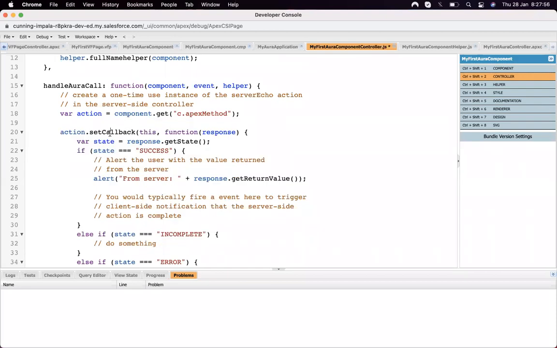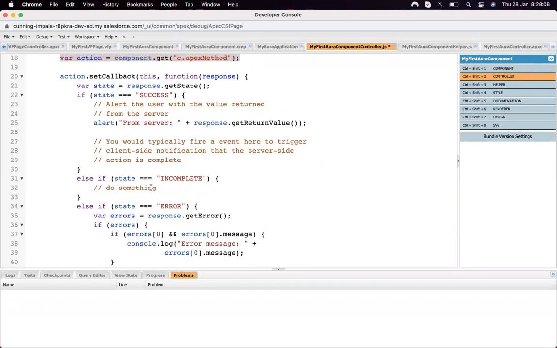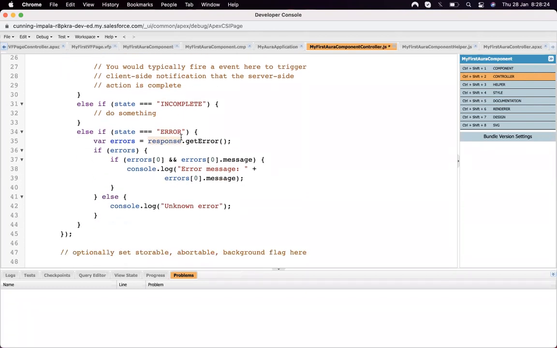Now in this line we are creating a callback. Callback means that whenever Apex calls this action, once the action got completed, what do we need to do? For that we create a callback. In that callback we get the response. Response is what we get back from our Apex controller. So we get the response, and on the basis of the response we create methods.